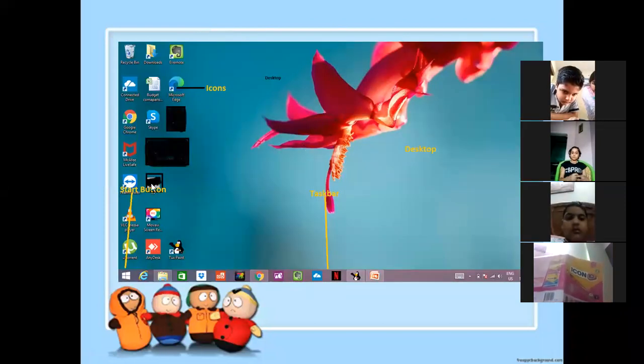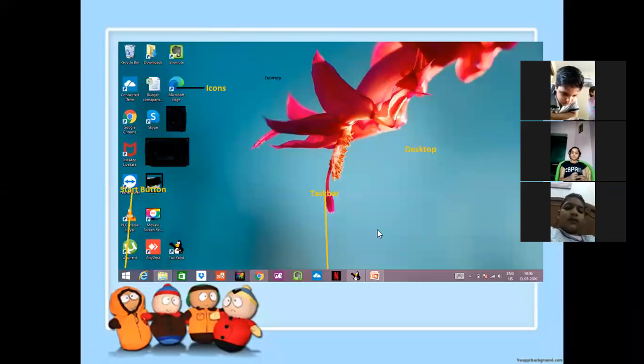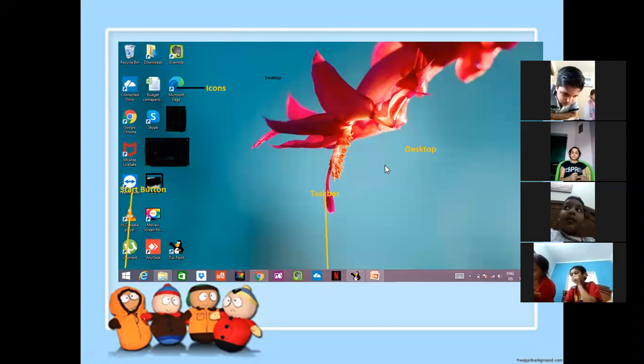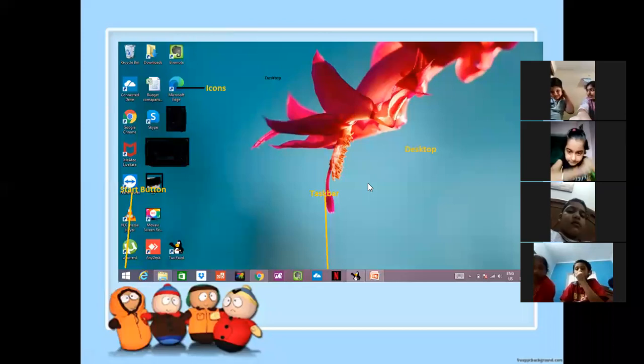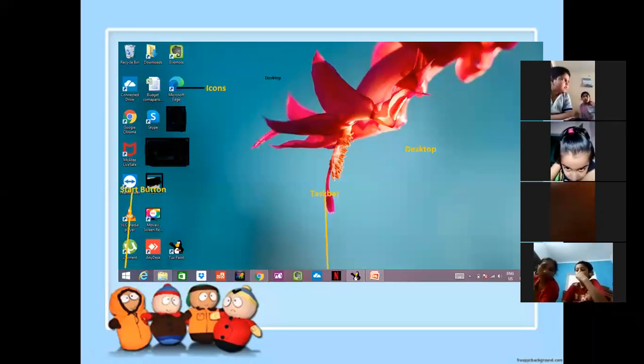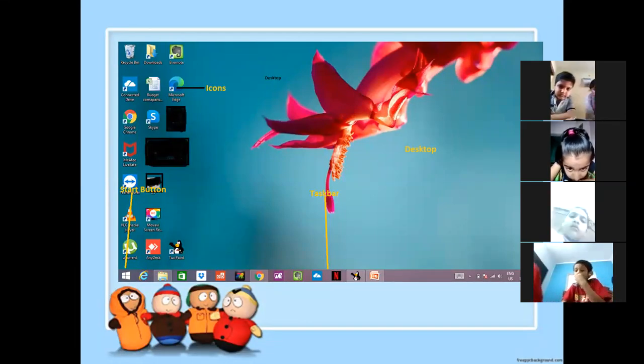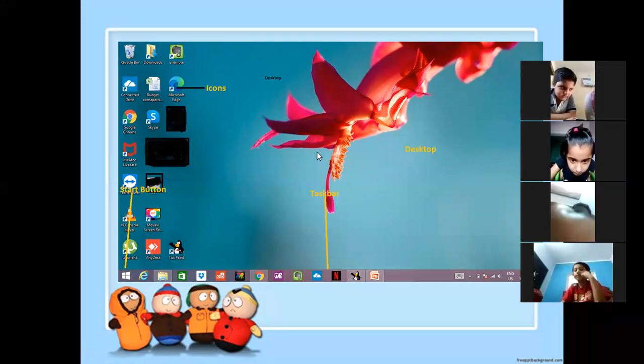See, this type of screen comes. This is all the screen which is shown to you when the computer is on. You all can see my cursor. This screen is called desktop. What is this screen called? Desktop. Repeat after me. I want you all to speak. Say desktop.